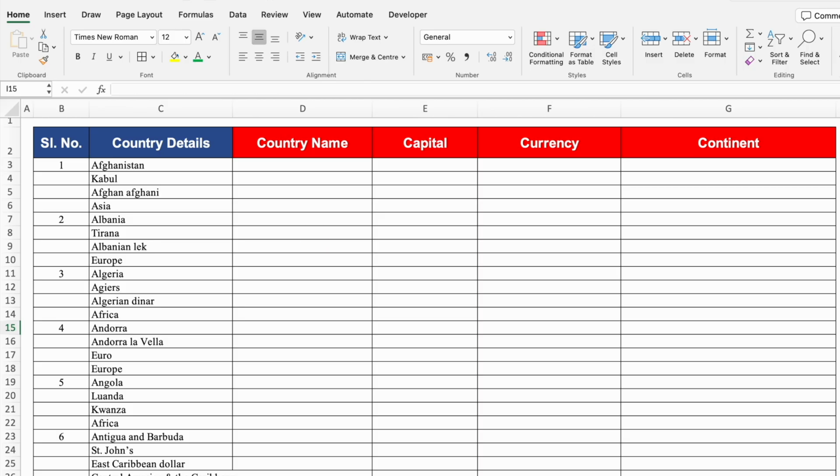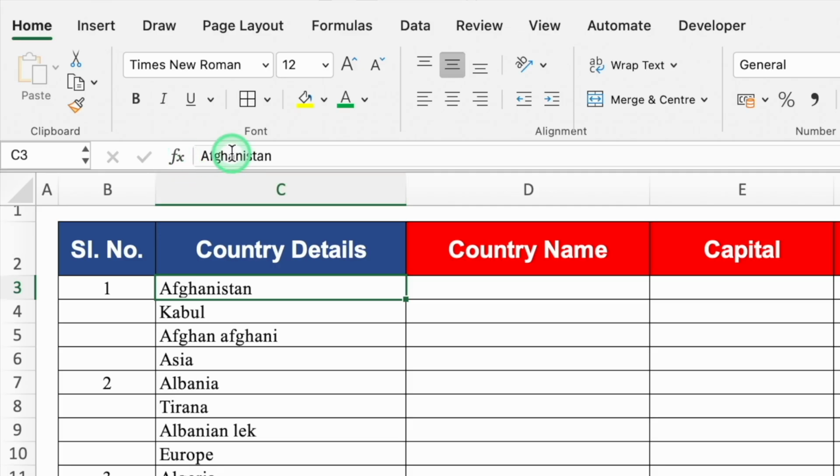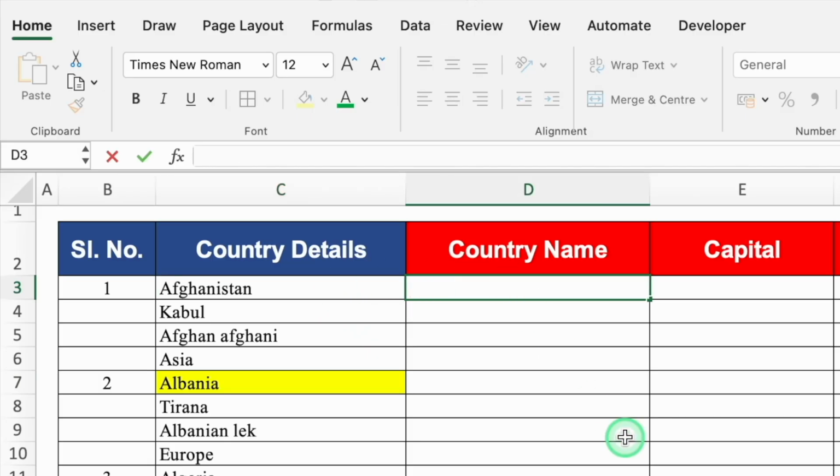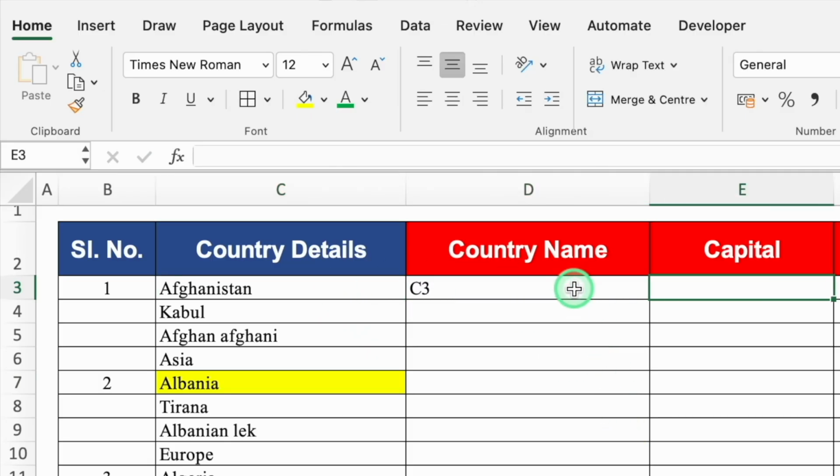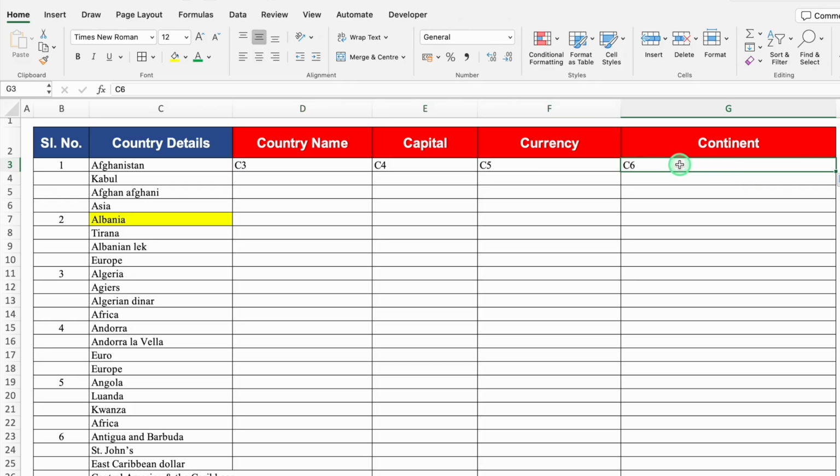Unstacked data 2. Over here we have got all the country details. And against country details, I want country name, capital, currency and continent. Our approach over here will be different. We'll click on the first country detail, that is country name. Just before the formula bar, we can see the cell number, that is C3. When we come down, this is C4, C5, C6. From here, another country's details are starting, and this is C7. So this is C3. I'll put C3 over here. Enter. We'll drag this. So we got till C6.